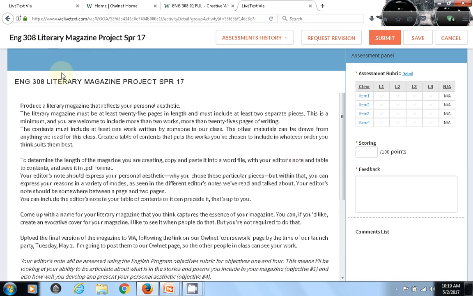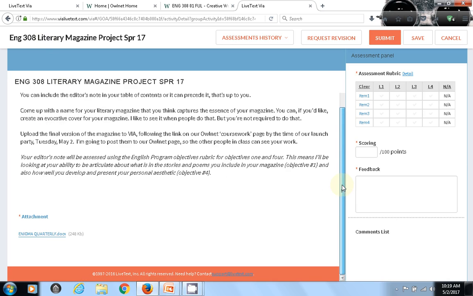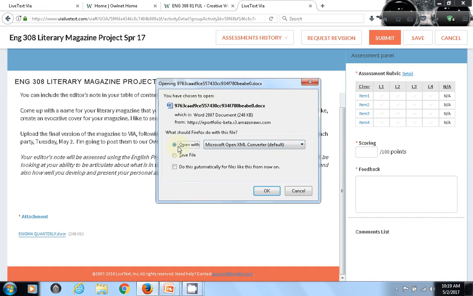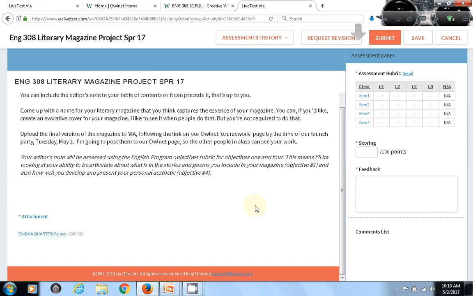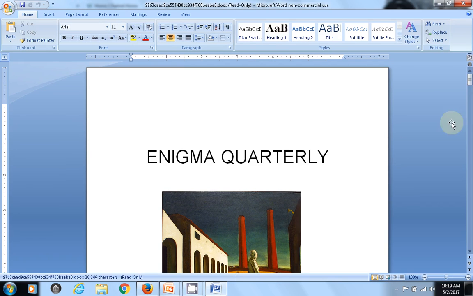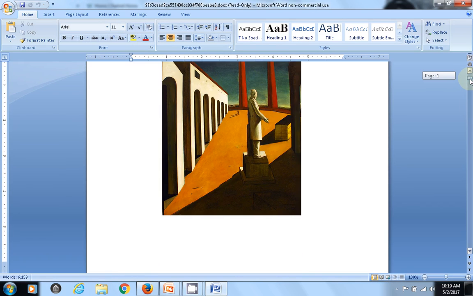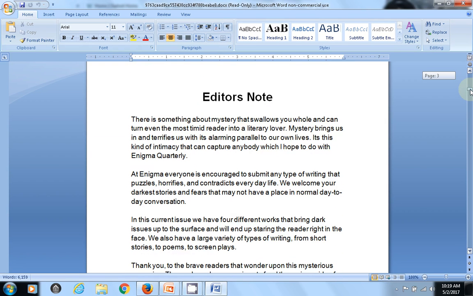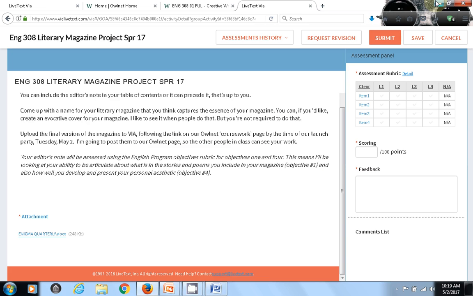So here we have the assignment description I posted. If I scroll down, I find an attachment, which is Julia's file that I'm going to look at today. I click on this little down arrow, open this up, and I'm able to review her work. She's created a magazine called Enigma Quarterly. This gives me a table of contents and the editor's note, which I'm interested in seeing. I reviewed this before I started this tutorial, so I already know what I think of her work.